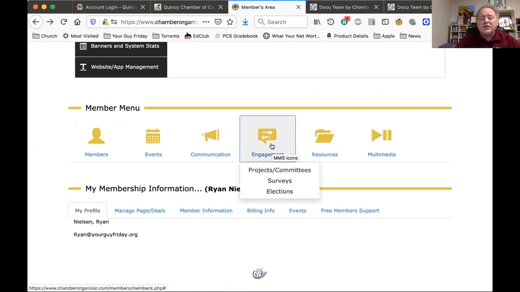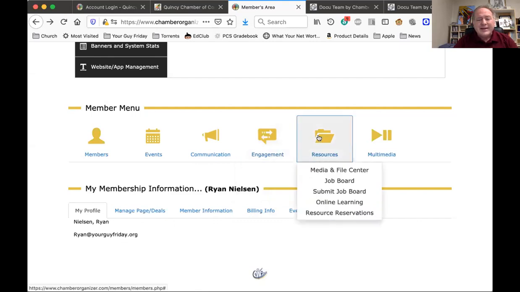And then elections would again allow you, if the chamber has put together some form of election, whether it's for the Chamber of Commerce, whether it's a local city government or something else, this would be where you would have a quick link to access the elections and to cast your vote or to see what's going on with the elections. Next is our resources.